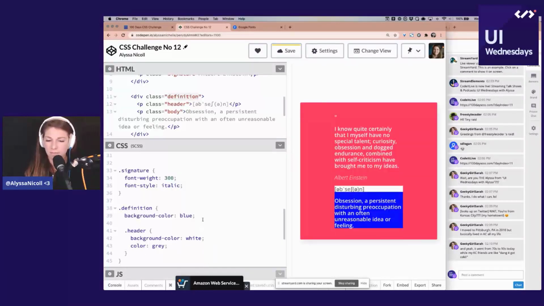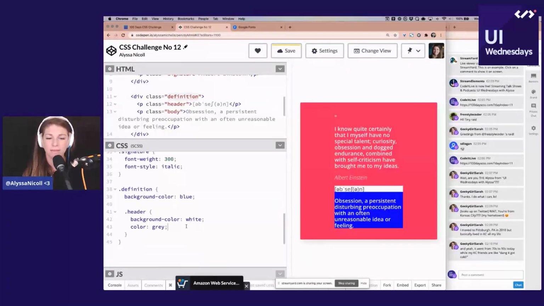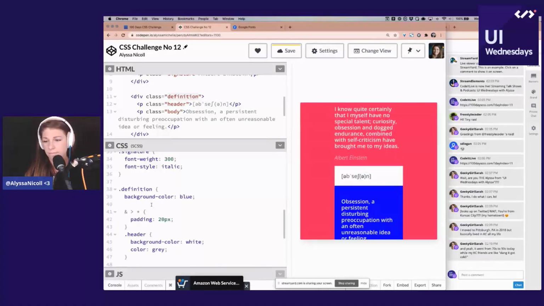We want the whole thing to have padding. No, we don't want the whole thing to have padding. We just want the children to have padding. I could call out the header and the body separately, but I think I'm going to say, and any direct children? Bit much, but you see where we're going.